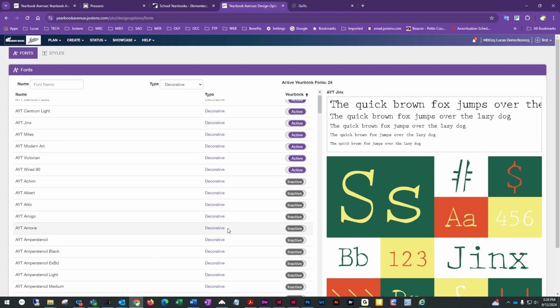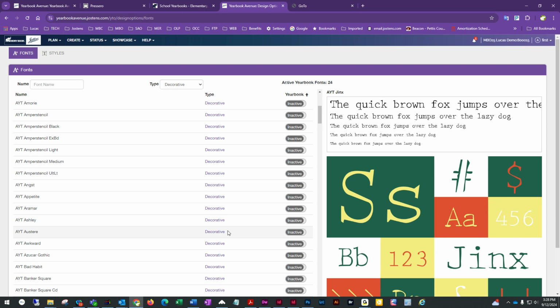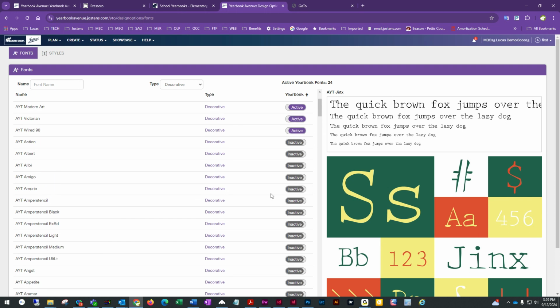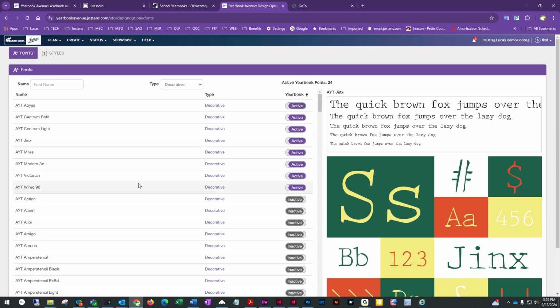So just wanted to give you a heads up about that, because sometimes we've seen, I've done it myself, you may accidentally activate 10 fonts, not realizing that each time you were clicking, it was just shooting up to the top of the area. So just a little heads up on that. One click and they're activated.